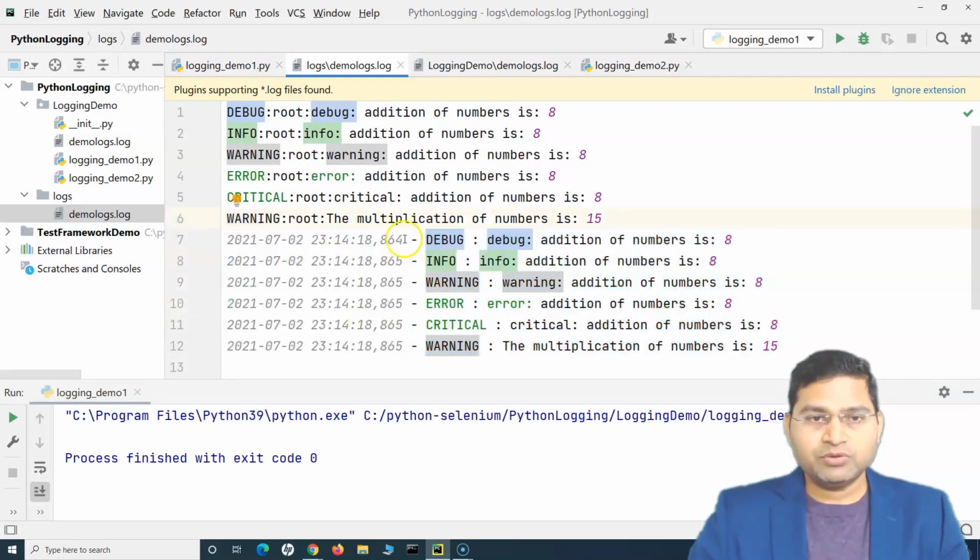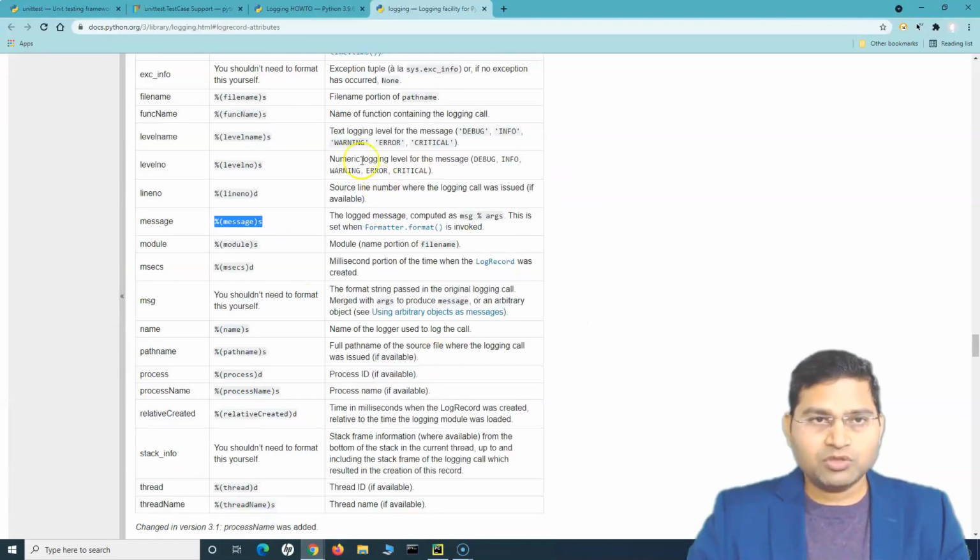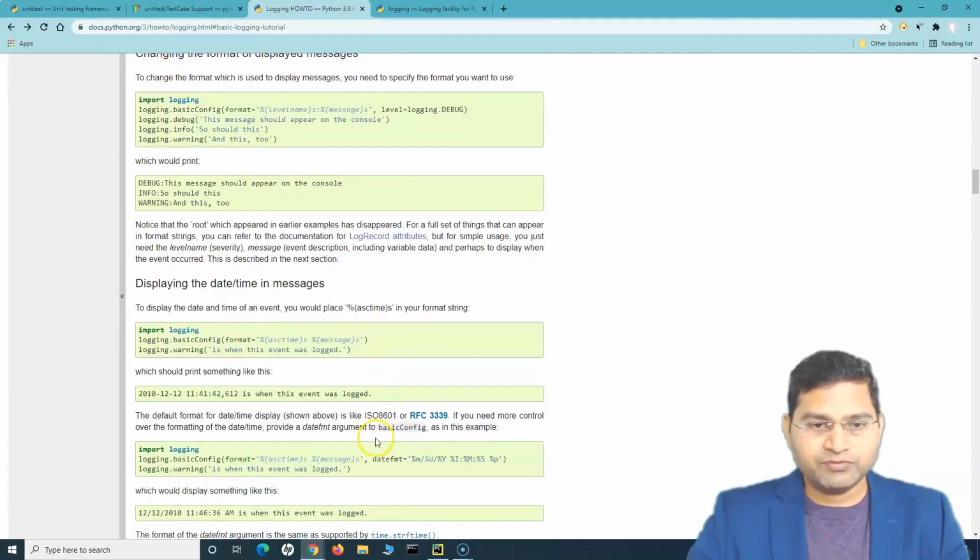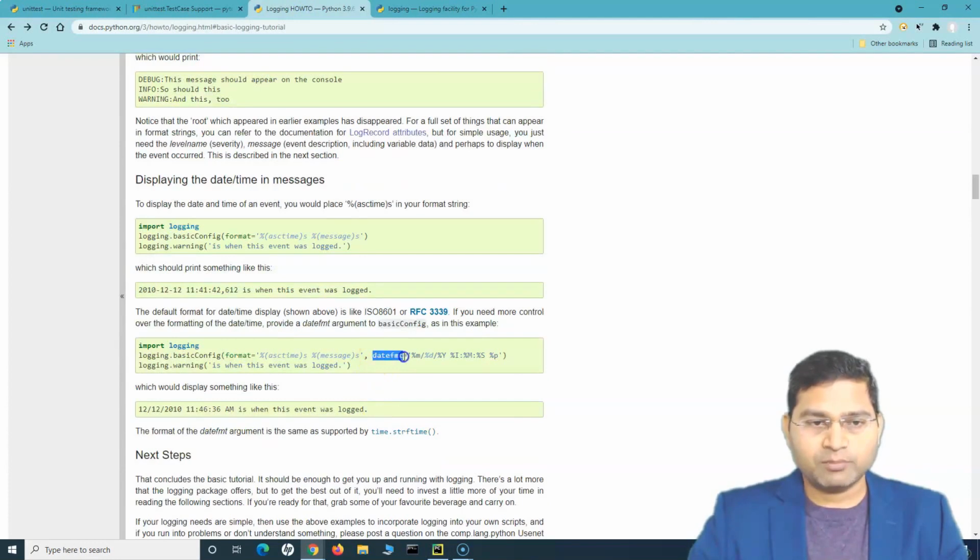Now say you want to change this time in a different way, you want to format it differently. What you can do is use the datefmt argument as well, and then specify the format in which you want the time to look. Say for now, I'll simply copy this format. When you copy this format, your time will change to something like this: month, day and year, and then the time with AM and PM.